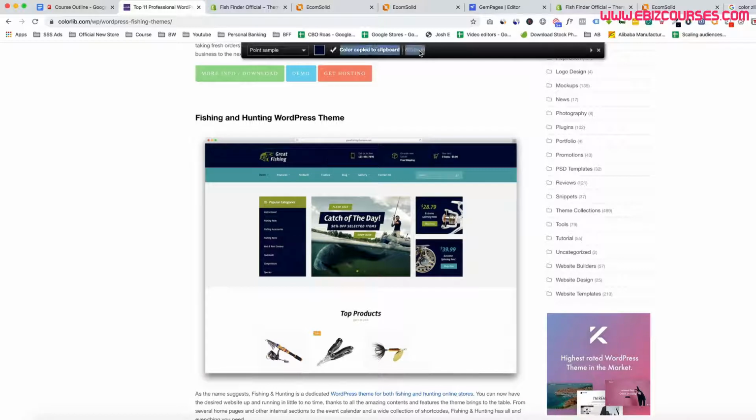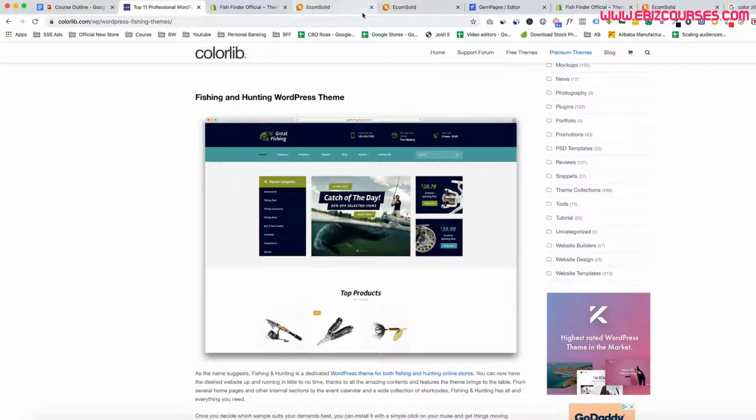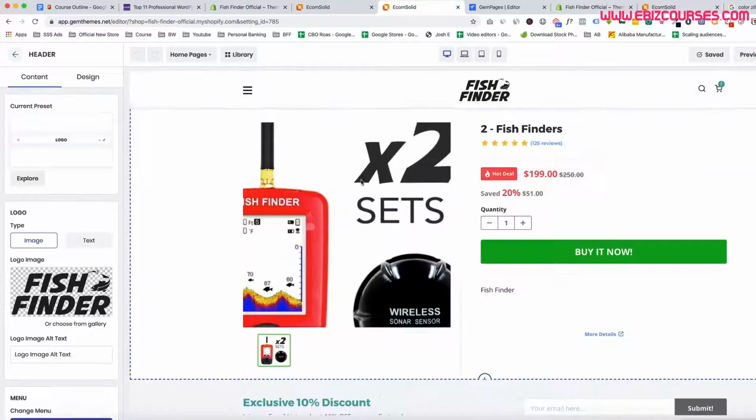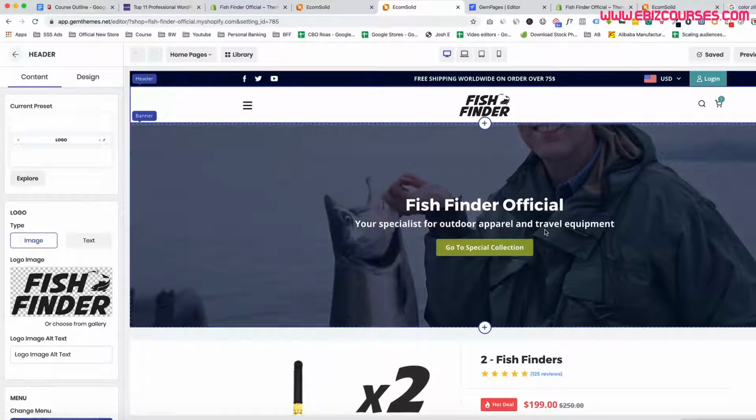And so I just click, it's copied to my clipboard, and I literally just copy and paste step by step. It's really simple, actually. So that's what I did. I just put the main colors first, and that was it. So the homepage is actually really, really simple.